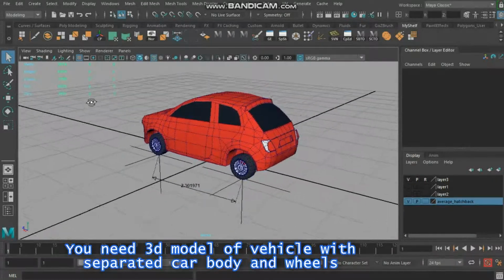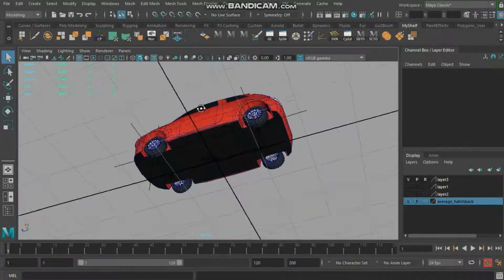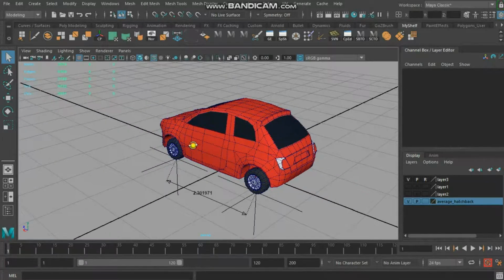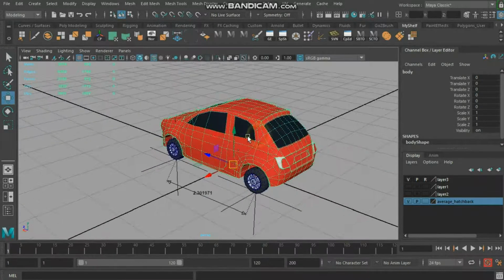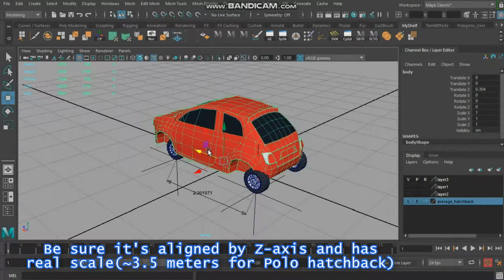First, you need a 3D model of a vehicle. As you see, my car is made in Maya and I want to export it. First of all, I must be sure it's aligned by Z-axis.